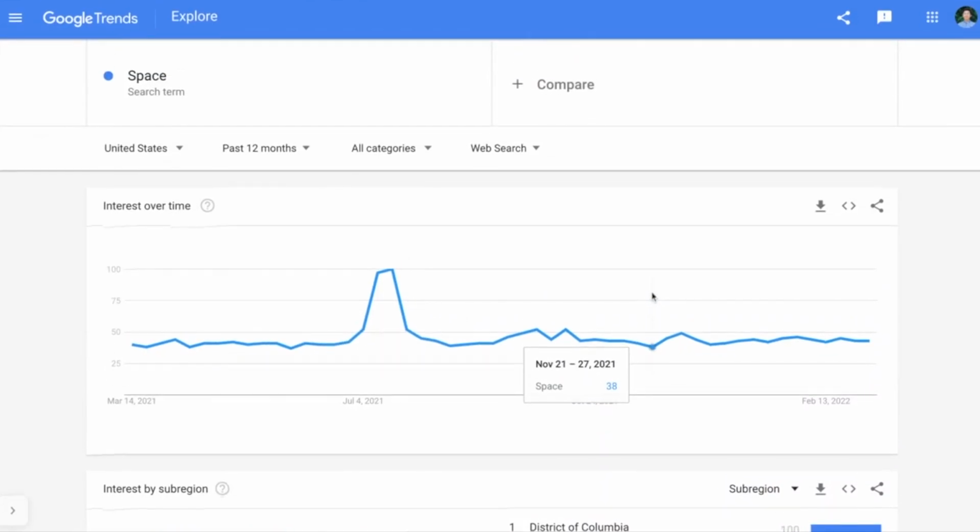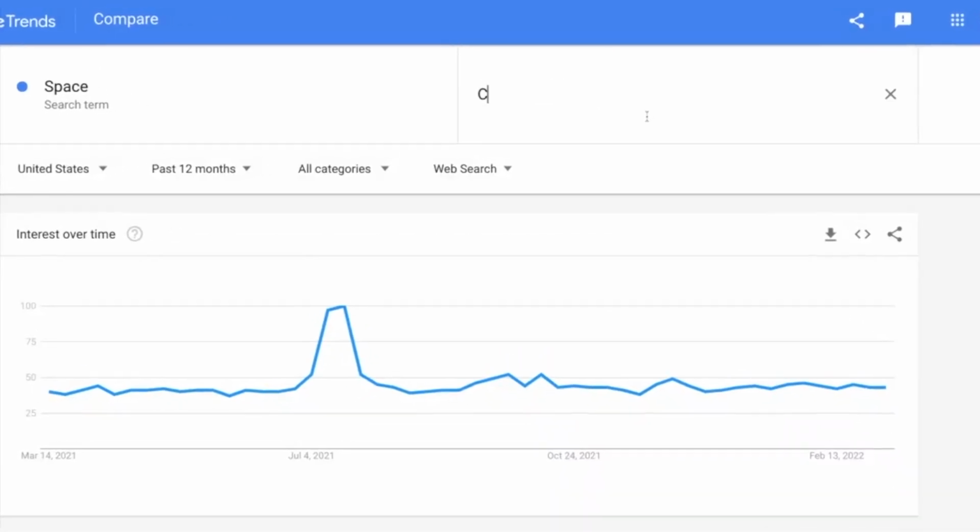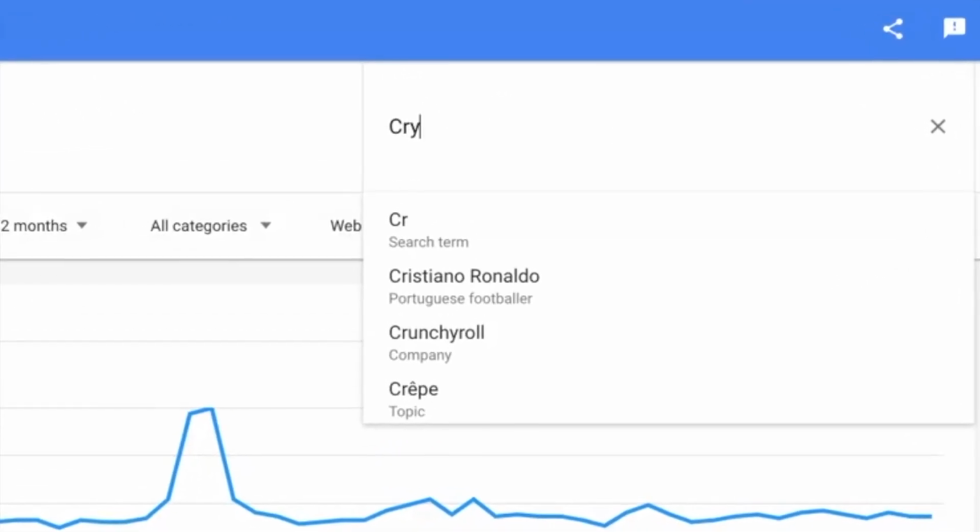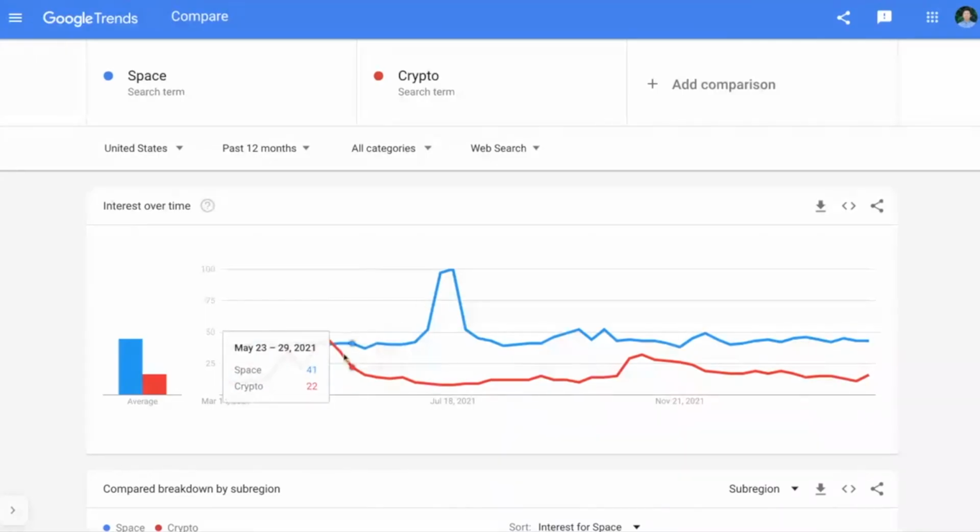And what's even better is you can compare the different niches that are out there. So one of our niches is space. Another niche is crypto, right? So let's type in crypto, and boom, what we see is the graph of crypto pops up as well, right? The crypto is in red, and so the graph and the line is also in red as well. So you get to compare these two different niches side to side.